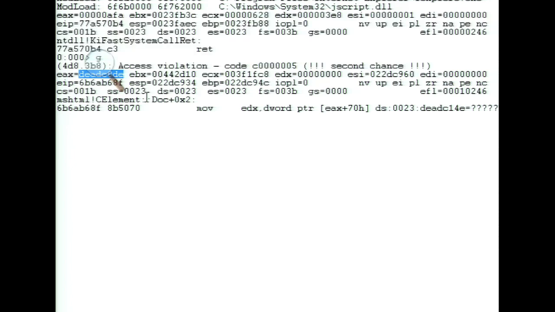EAX right now is pointing to our malicious VF table, our virtual function table. So if we pivot the stack pointer away, we can then create a ROP chain that goes through and disables data execution prevention. We're getting around ASLR by spraying the heap, and in this example, using static modules from the Java runtime environment that aren't randomized.